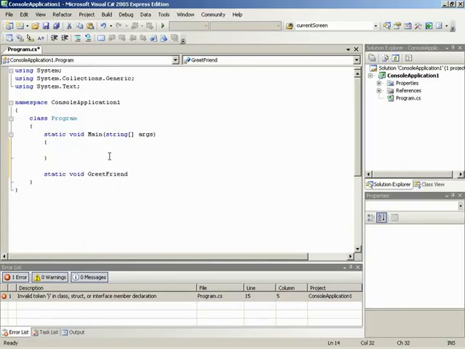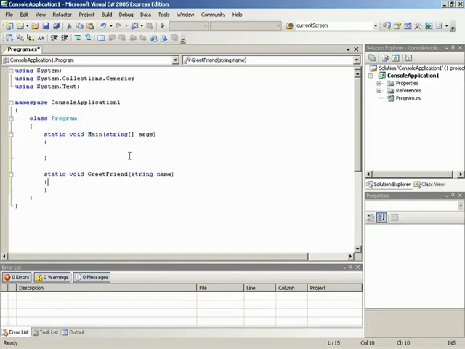greetFriend. Okay. Now, greetFriend needs to take in a parameter. It needs to take in a string name. So there is name. I'll block that in, so we have a string name using camel casing, as you can see by the fact that the first letter is lowercase. Precisely, and you'll notice that the method name, greetFriend, is using Pascal casing, indicated with an uppercase G.